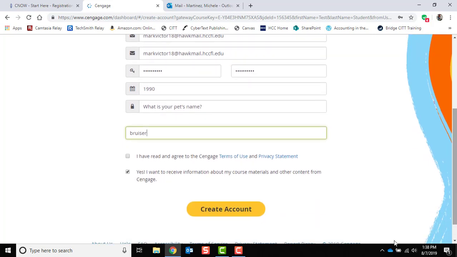Then make sure to select that you have read and agreed to the terms. Of course, you don't have to select that you want to receive information about your course materials. Then all you have to do is click Create Account. Now just give it a few moments.